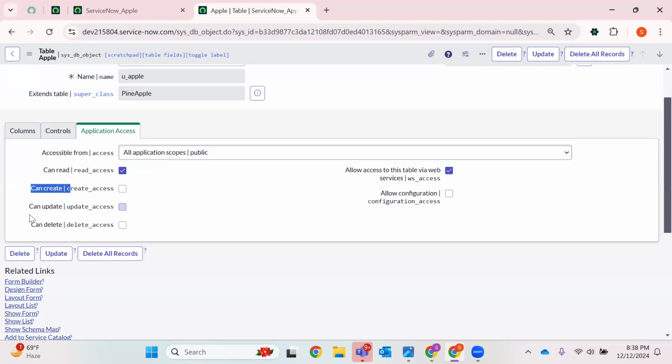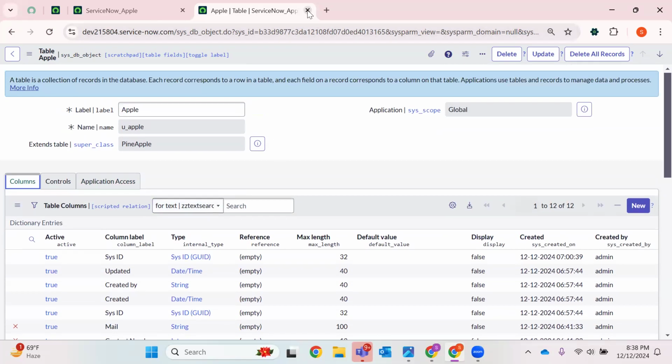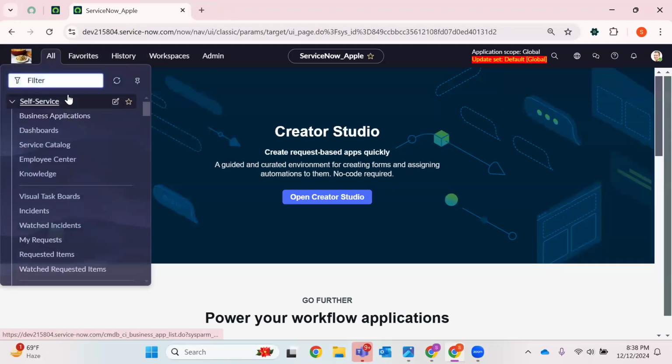Who can read, who can create, who can update, who can delete, you can provide the access. Allow configuration to this table via web services. That means to do some integration, you have to enable this option. Allow configuration access. So all this can be controlled from here. Now what is schema map and all, we'll see.